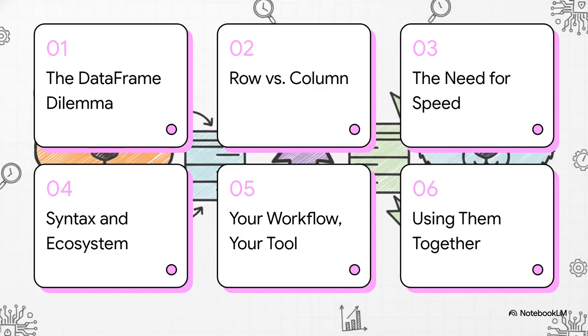So here's what we're going to cover. First, we'll set up the core problem, the DataFrame dilemma. Then we'll dive into how these two tools actually think differently. After that, we'll talk speed, syntax, and then, the big one, how to choose the right tool for your job. And stick around, because we'll also see how they can actually work together.